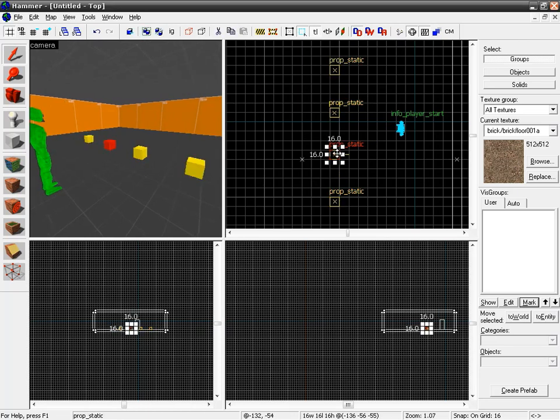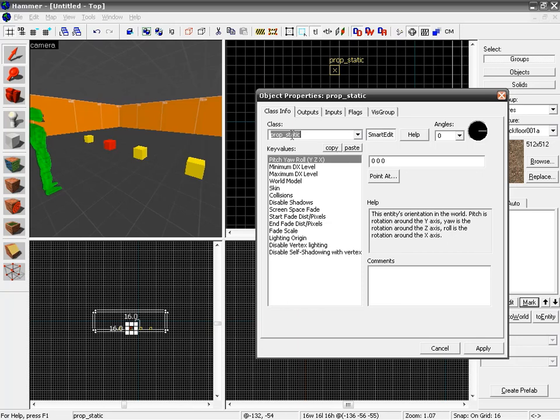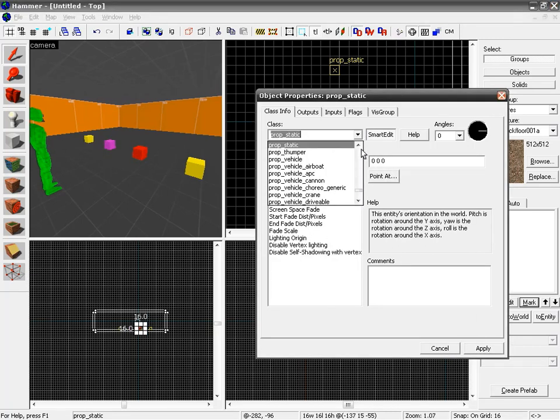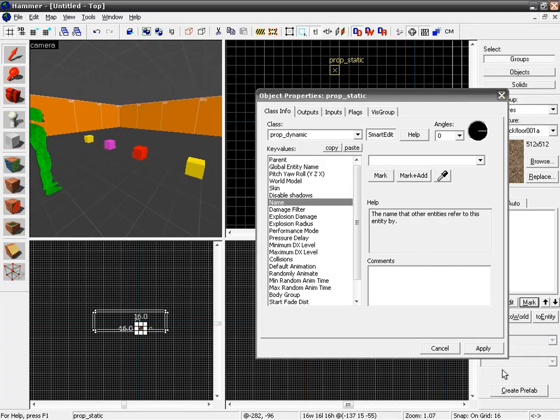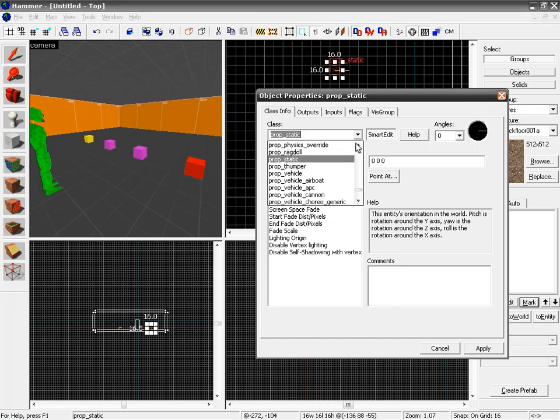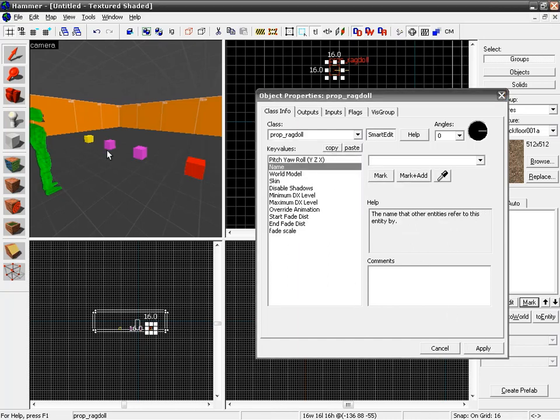We're going to change that. We're going to select the second one here. We're going to change it to a prop_physics. We're going to grab the third one. We're going to change it to prop_dynamic. And the fourth guy we're going to change to a prop_ragdoll. There we go. Alright, now let's give them all models.